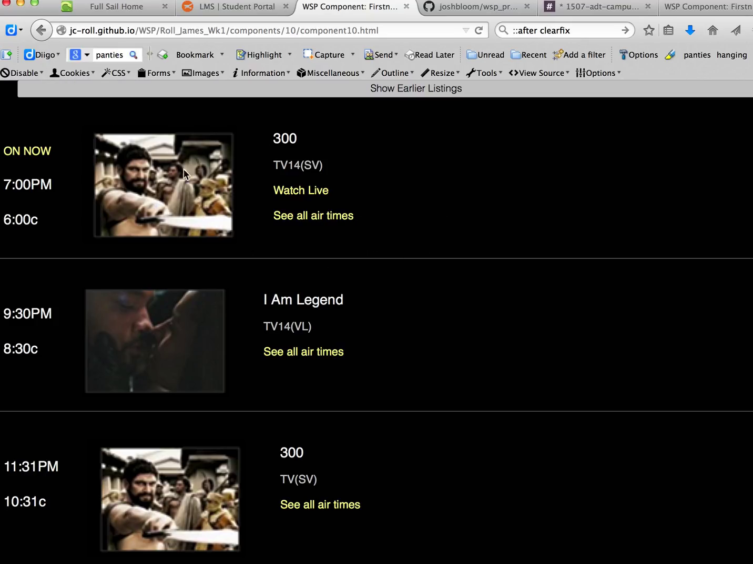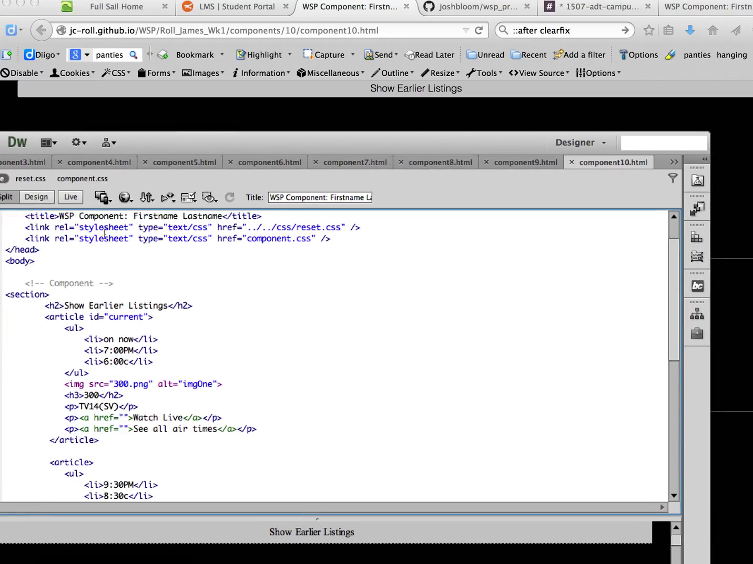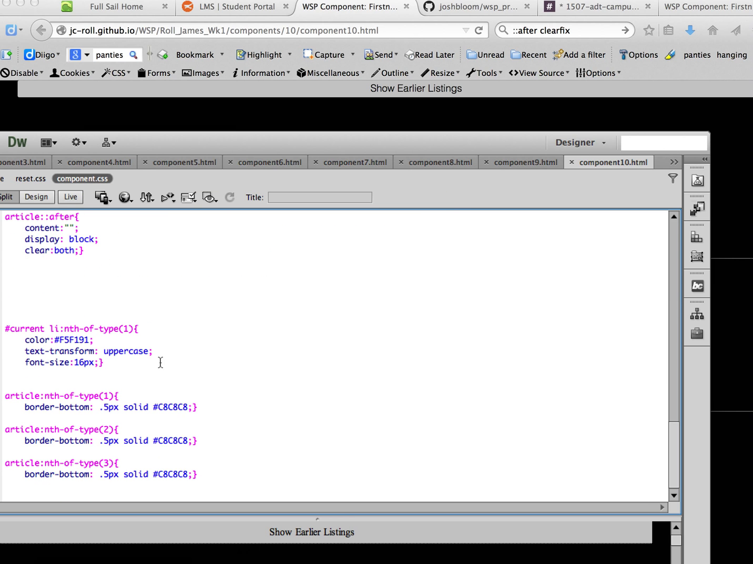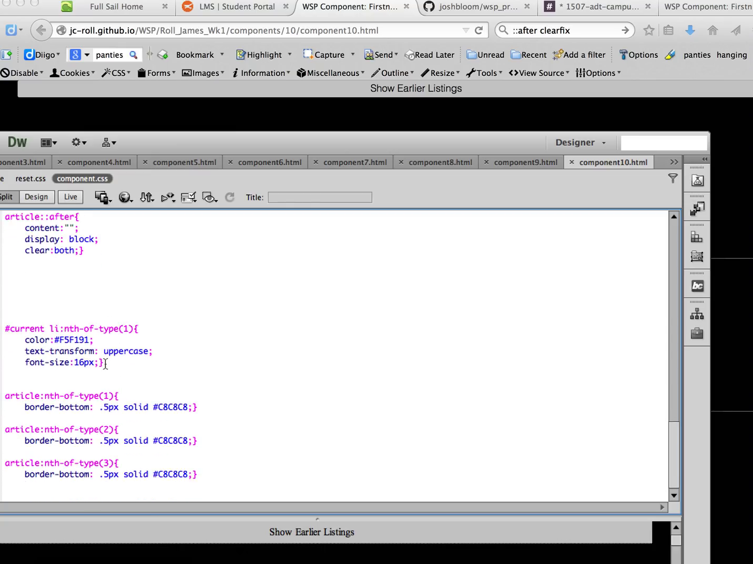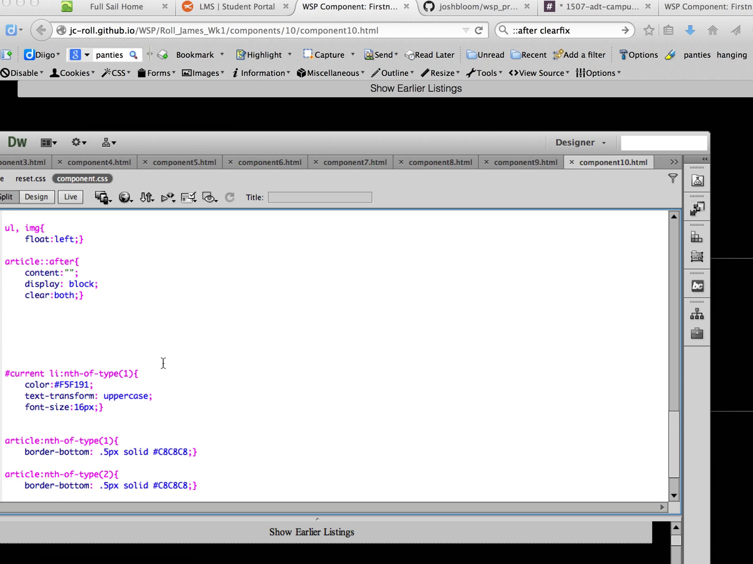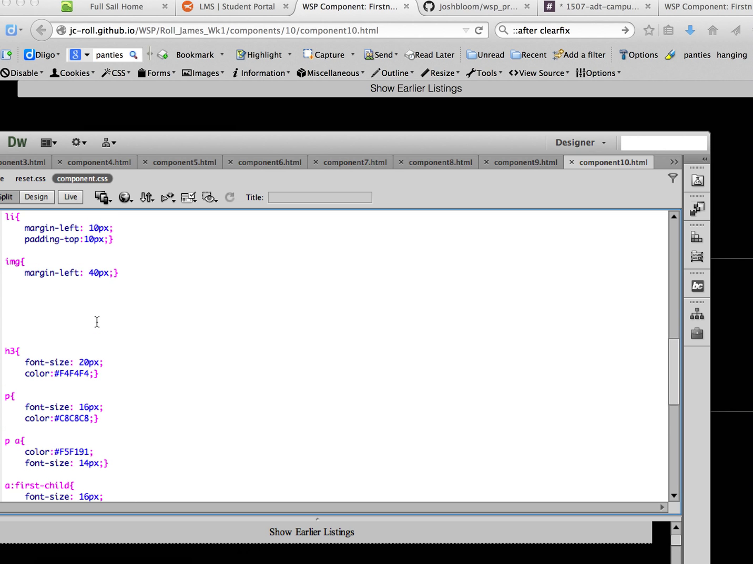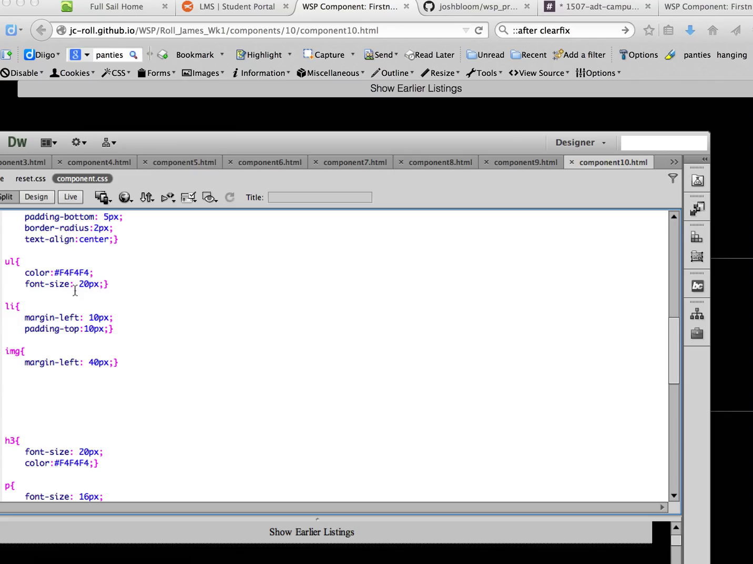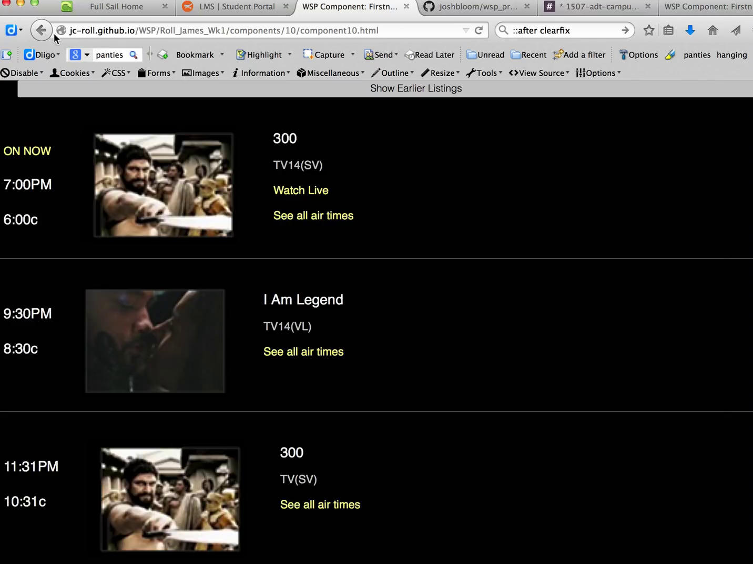I had to use the after effect to get it to actually pull. I think that's down here, article after, otherwise it wouldn't display correctly. You had to use nth of type 1, 1, 2, 3 to get the CSS just right, to where I felt happy. Used first child. Just lots of margin in this one. Let's go to the next one.